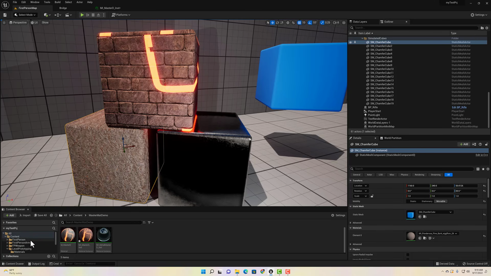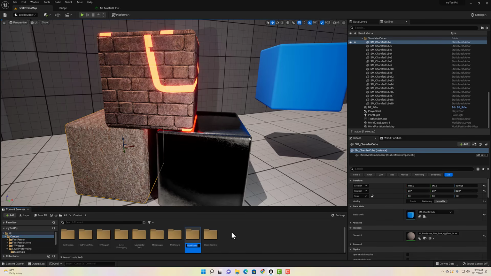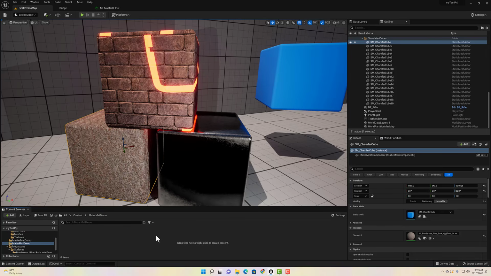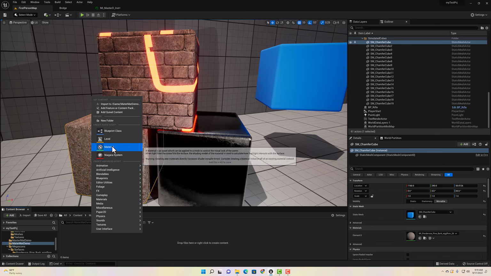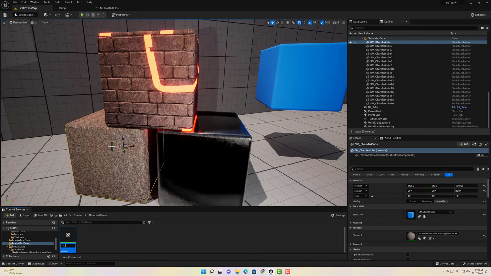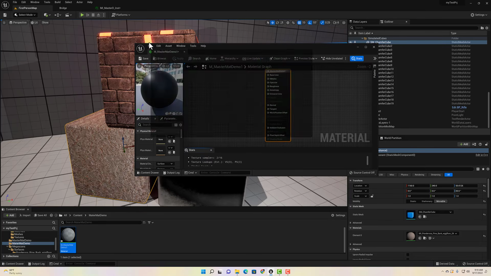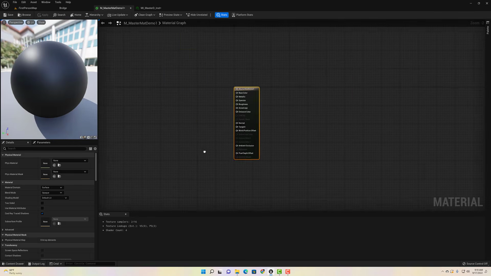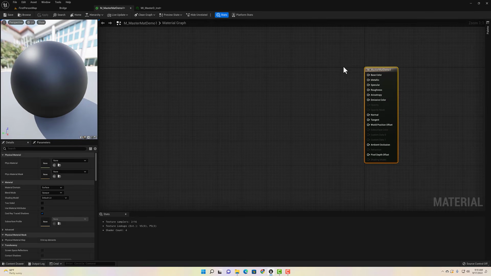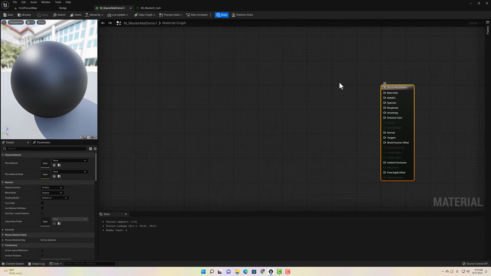So let's get started. We're going to Control Shift N, and I'm going to create a master mat demo folder, and we'll right click, create a material, call this m_master1, and open that up. We'll dock this up here, and let's start out by creating the base color.